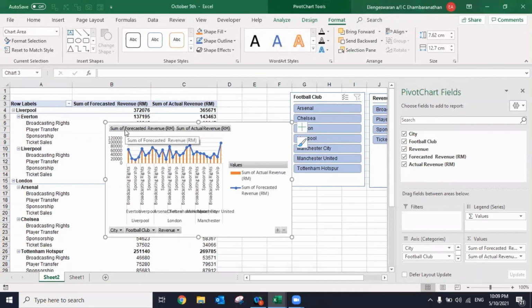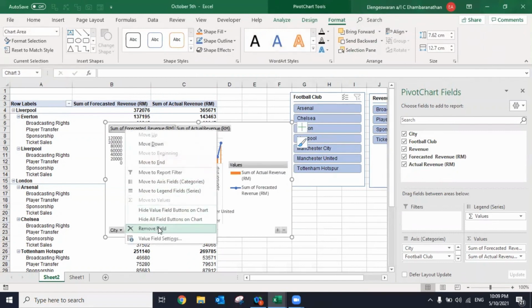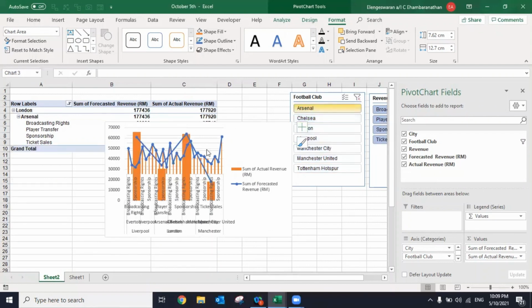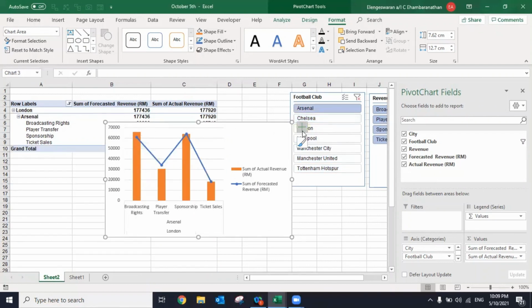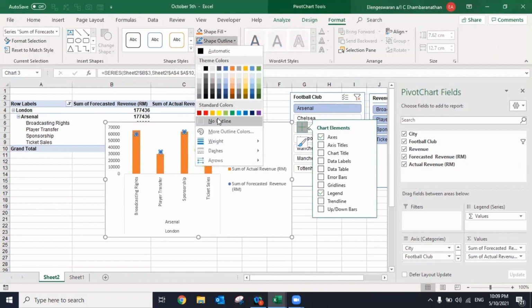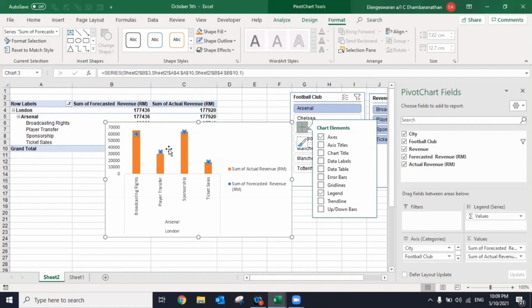So what I'm going to do is right click this, and hide all field buttons. So now you have this, and if I pick Arsenal, you'll notice you only have Arsenal data. So I'm going to remove the grid lines. Okay, and then this is how it's going to look. With this, you have Arsenal, but now I'm going to remove these lines, go to format, and choose no outline. Okay, so now you have no outline.